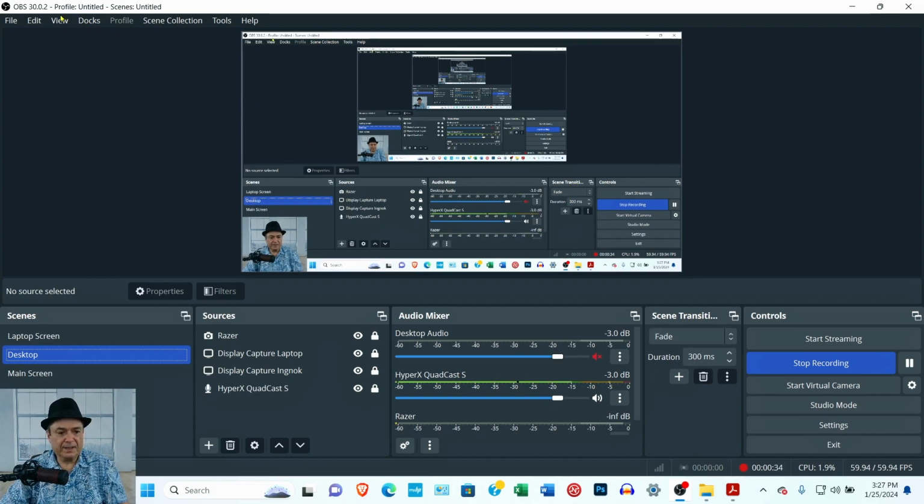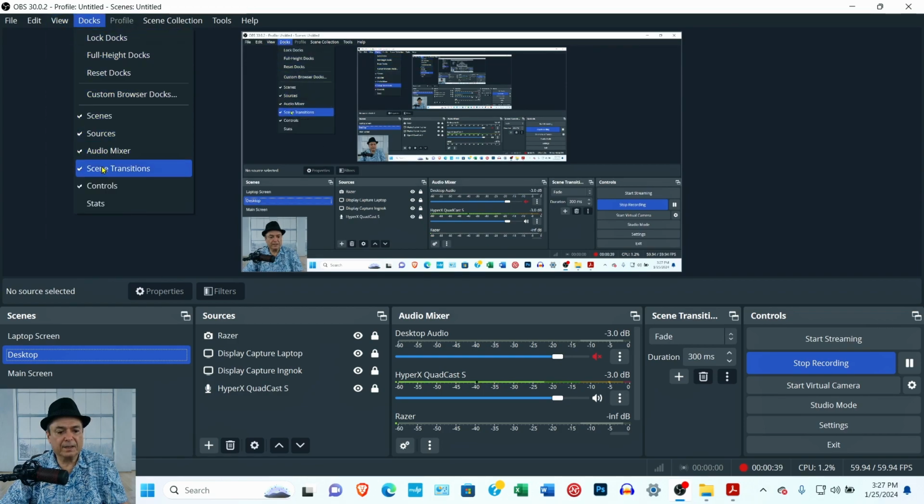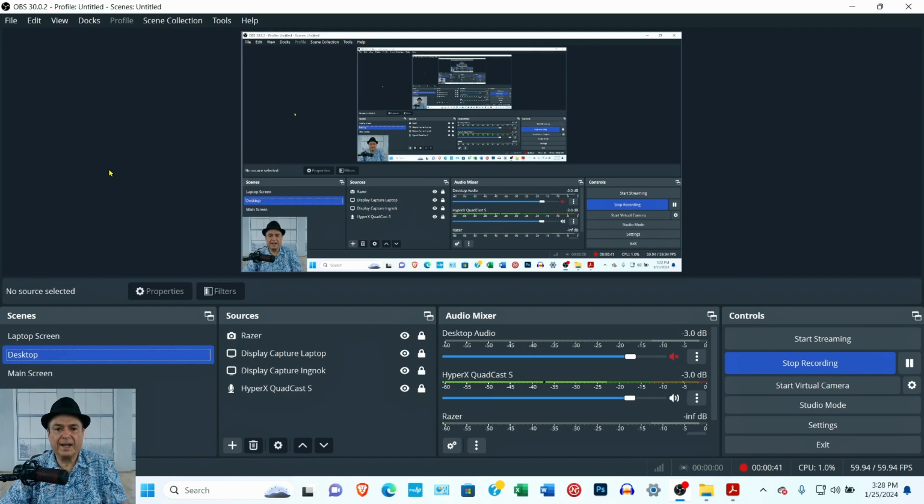And again, I don't need the scene transition, so I'm just going to come up here to Docks and select Scene Transitions to hide it.